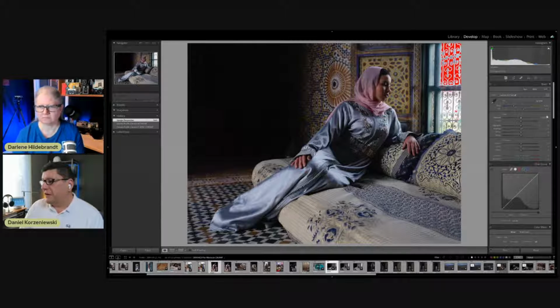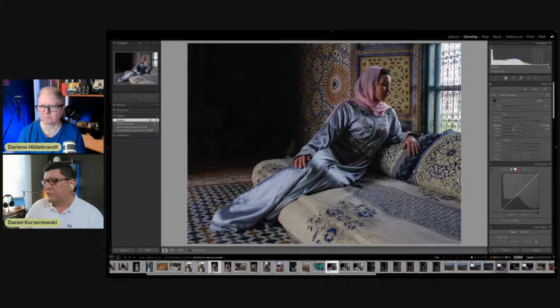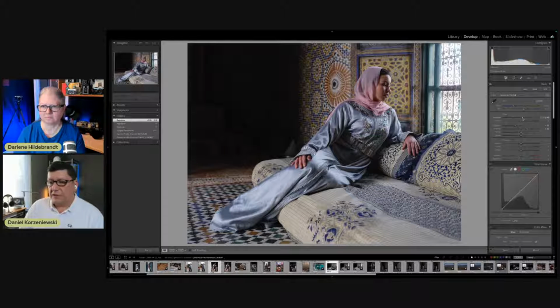So let's see. I'm going to open the shadows on this one a little bit and recover the highlights to get rid of those. And I think it's a little bit underexposed, so I'm going to expose there. And I'm going to add a little bit of vibrance and saturation, not much.